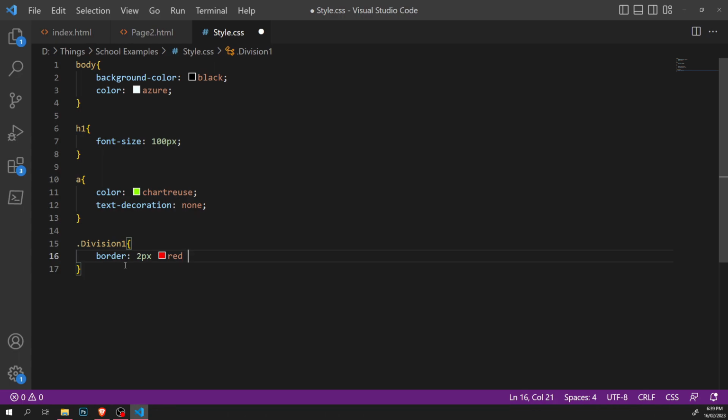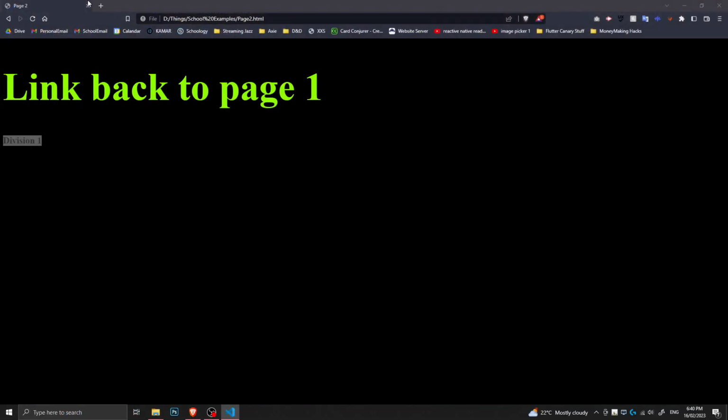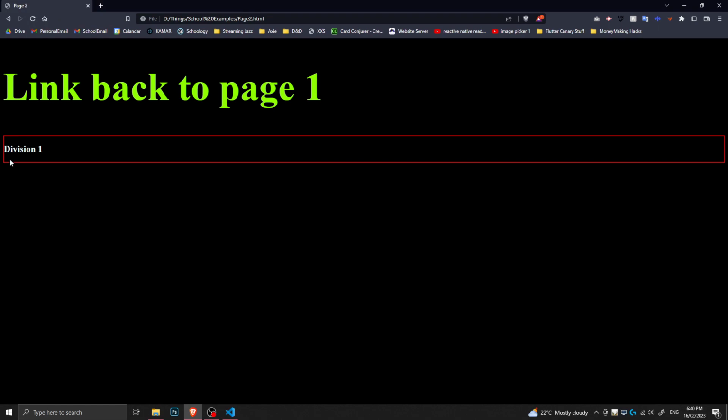and of a certain style. And this could be solid, dashed, dotted, a bunch of other things. We'll just make it solid. Semicolon. Border's a weird one because it does need 3 pieces of information to actually be made. We can save that. Now back in the browser, this is division 1.